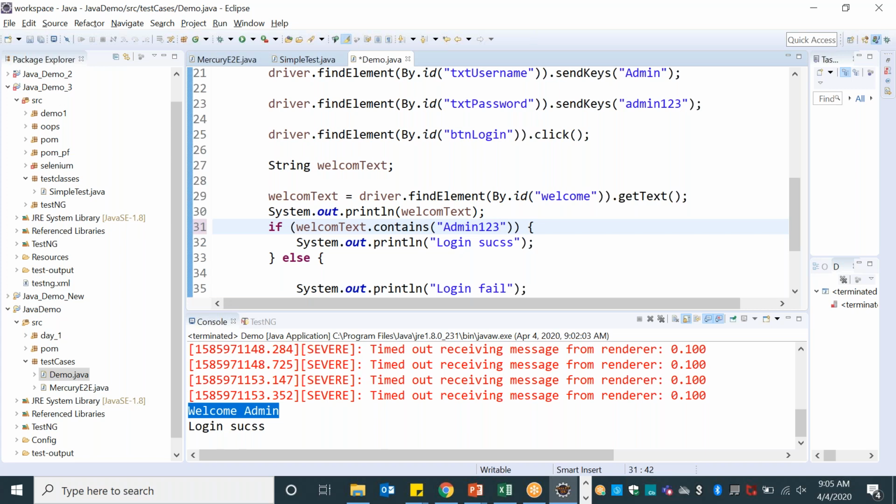It's not admin 1 2 3, but I'm checking whether my welcome banner has admin 1 2 3. Obviously, it will not have. It's supposed to print the login fail message. I'll go and run it again.